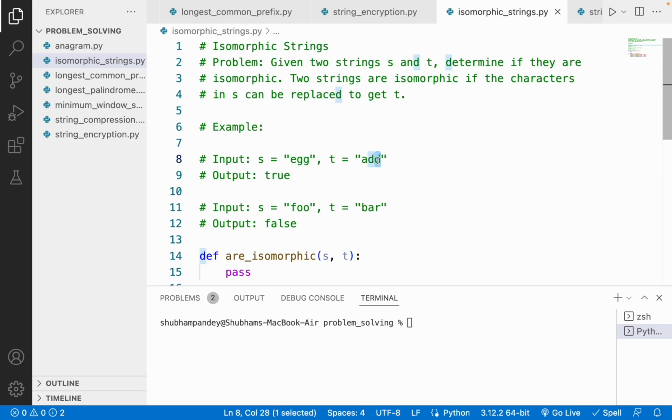If some other character had been replacing the second G, then these two strings would not have been isomorphic. But here both the G's are being replaced by the same character D, that's why they are isomorphic.